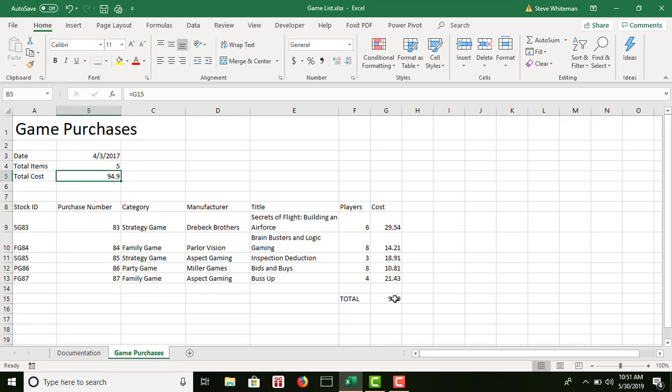Step 17. In A6, enter average cost. Average cost.